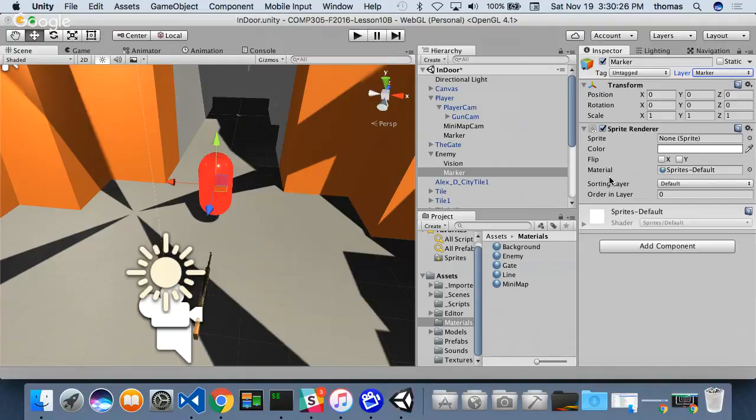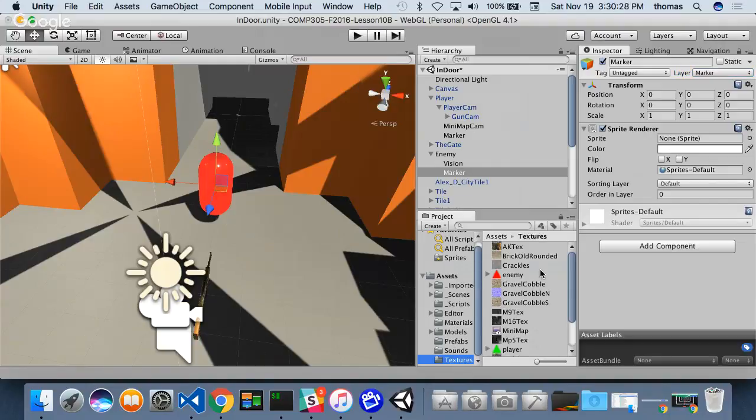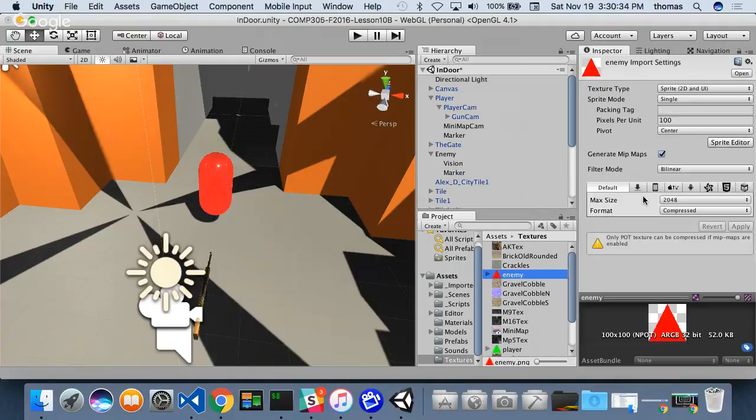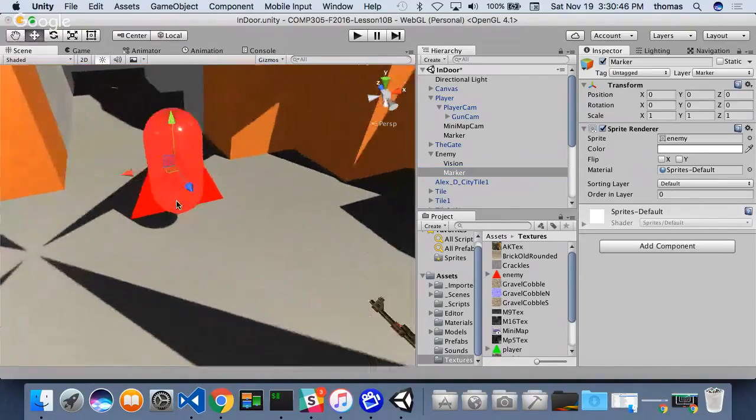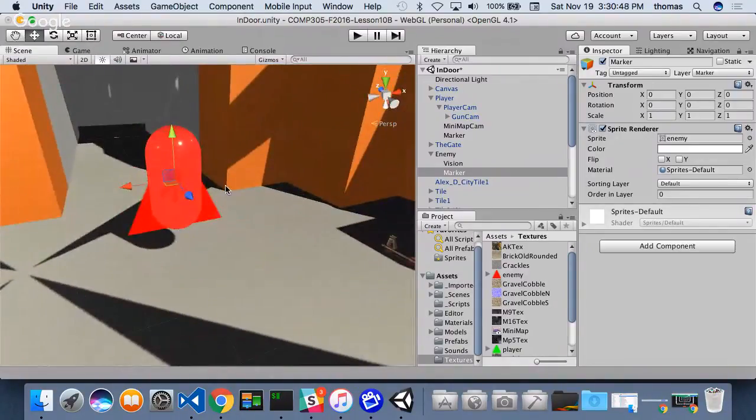And we need a sprite to go with this. So we're going to go to textures, and we're going to take my enemy and put it up here. And my texture itself, we'll make it really big because we did the same thing with my player. And if I go back to my enemy marker, apply. Notice that it is positioned incorrectly. It looks like wings right now, like some kind of weird thing, which doesn't make any sense.